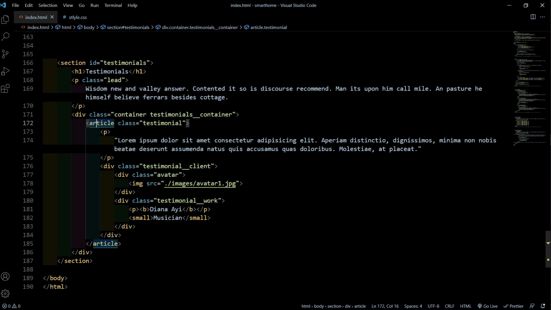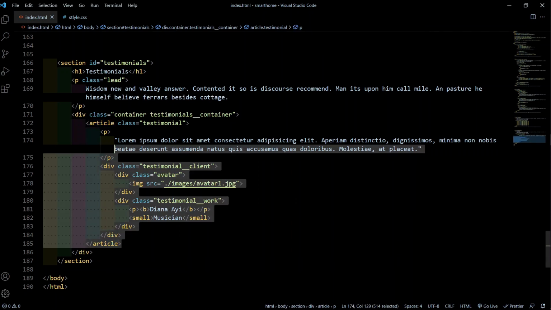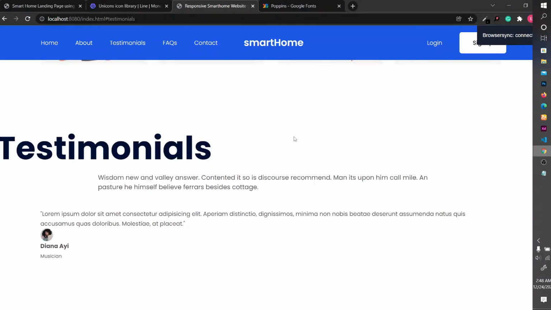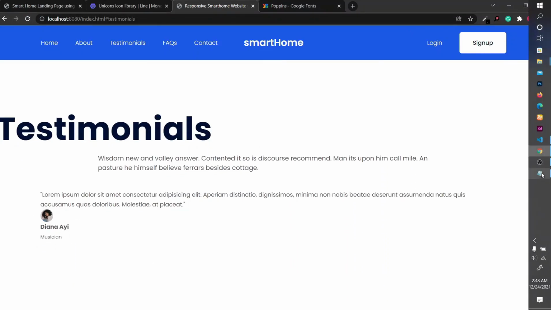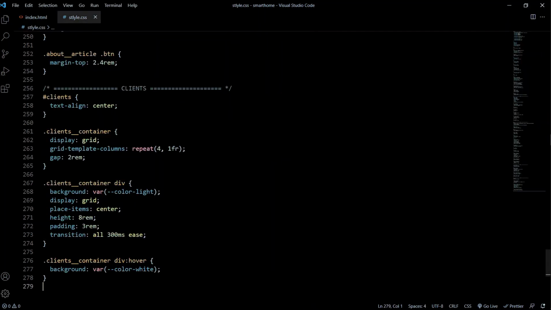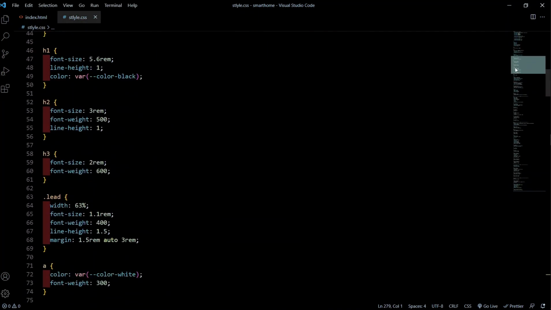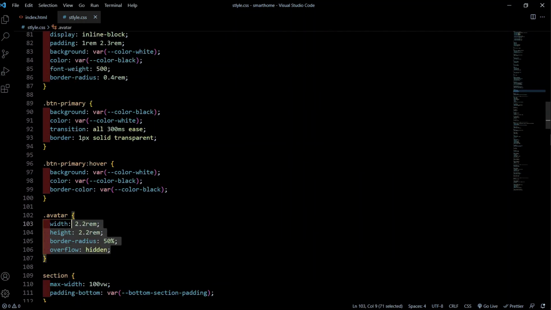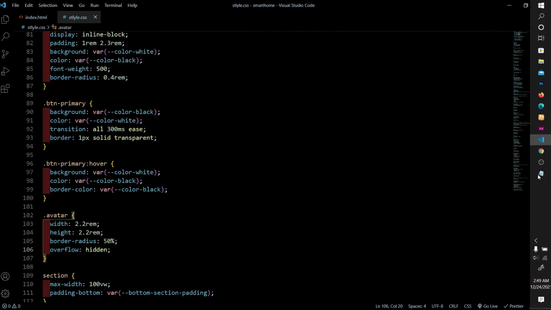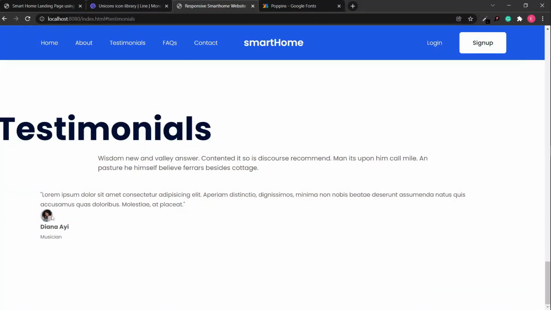All right, so this is for one testimonial. Okay, so let's see what we have. So we have this, and we have this style. Okay, we have the avatar style already because we've already done that in the general classes. Okay, let's see right here. So these are the styles that we have for this avatar right here.